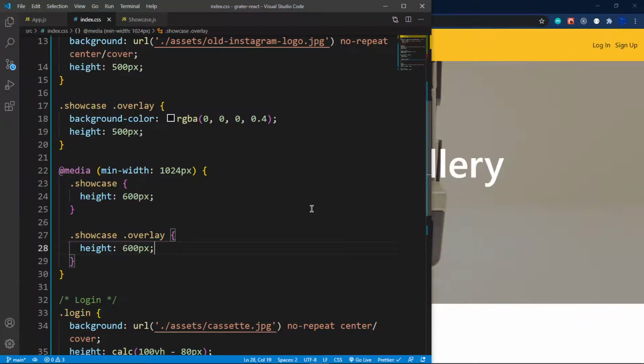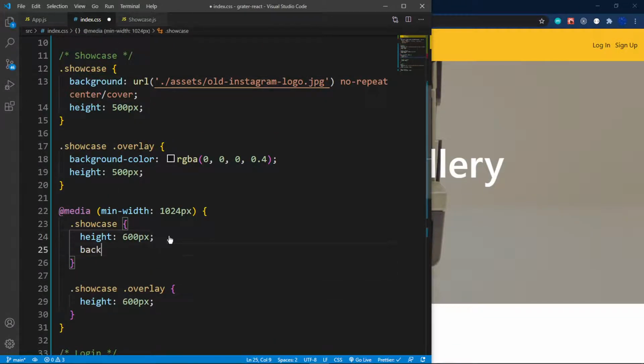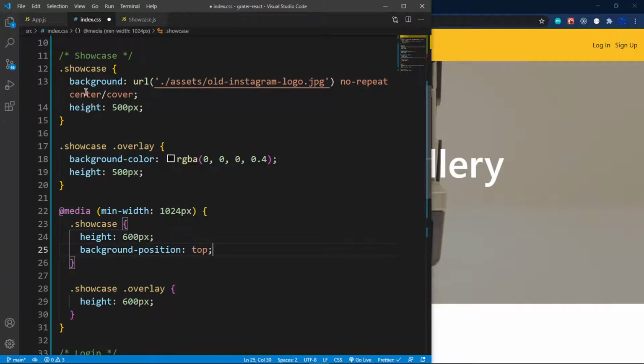That's actually still small. Let me try and change this background position to top for the showcase. I'm going to say background position, set it to top, because currently it's set to center, as you can see right there.